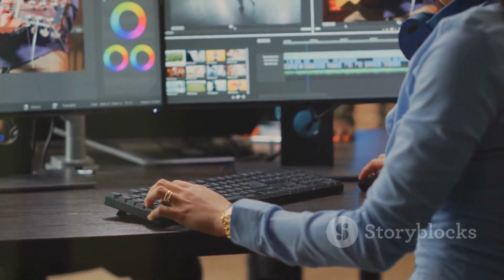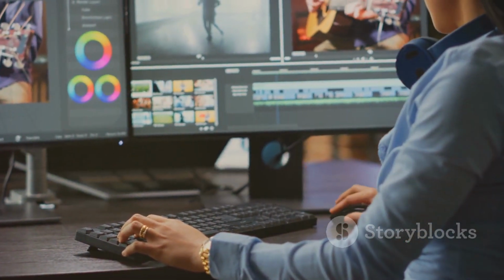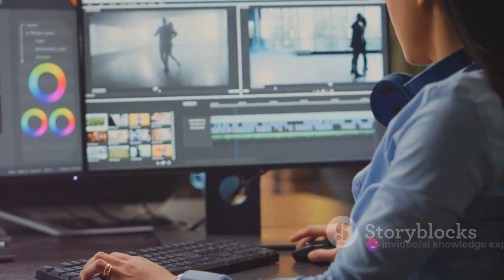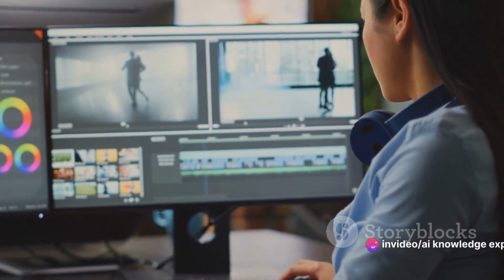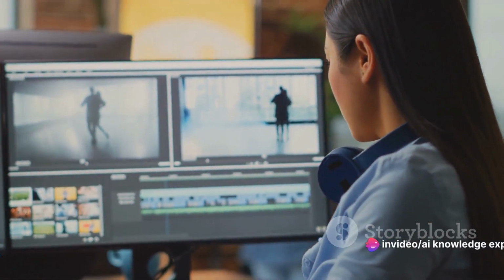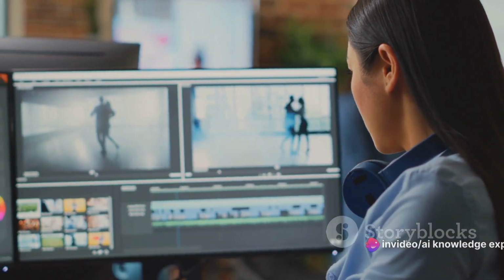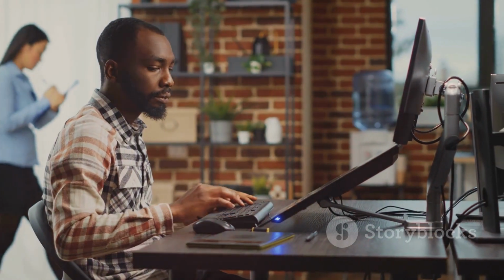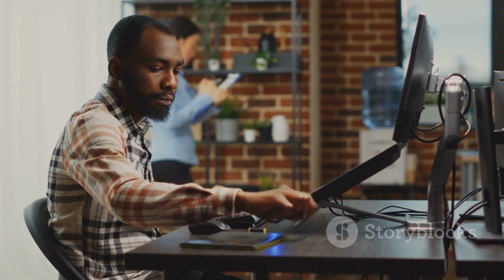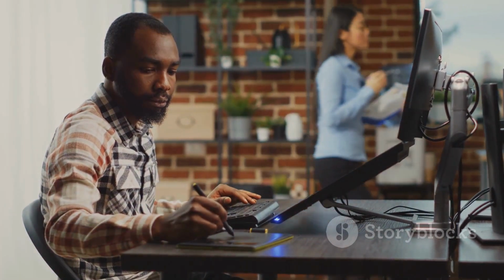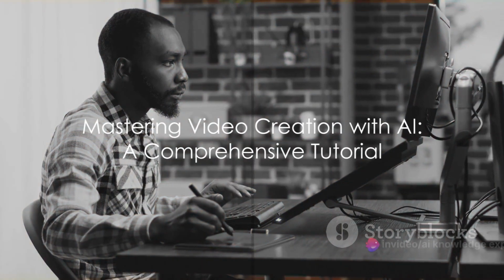Finally, we reach the fifth step: reviewing and finalizing the AI-generated content. This is your chance to watch the video, see the changes in action, and make any last-minute tweaks. If something doesn't feel quite right, you can always go back and edit. The AI is there to assist you, not to take over the creative process.